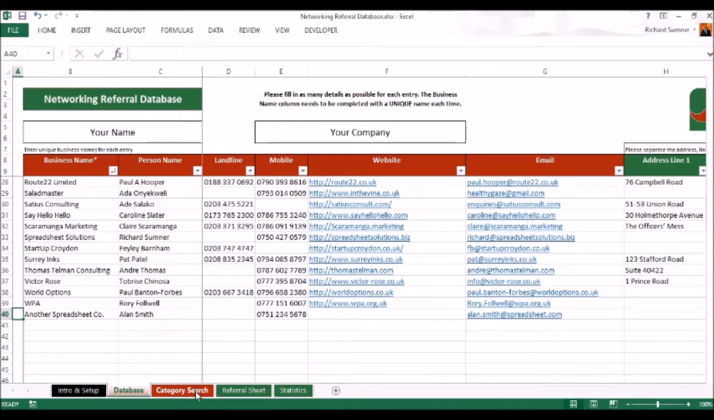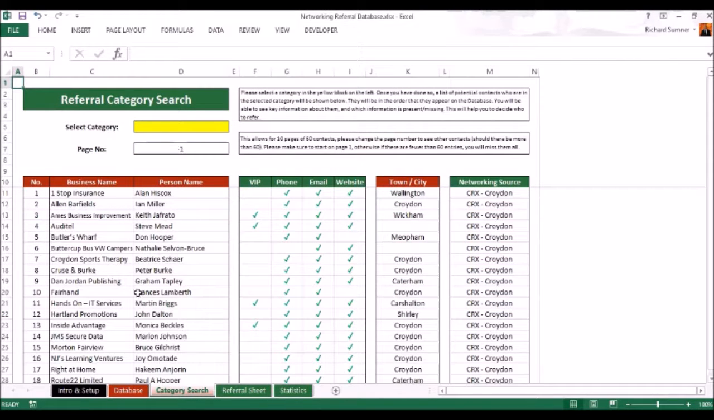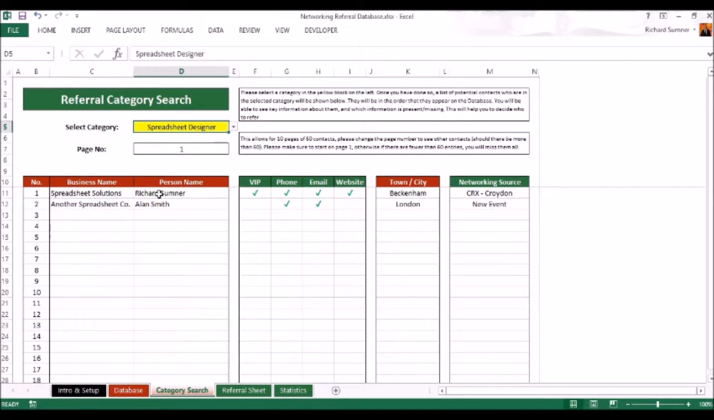So now if we go to the category search, at the moment there's no one, so it's showing everybody. But let's just say for argument's sake we click on select a category and we go, okay, actually someone's asked me for someone who creates spreadsheets. So if I look here and click spreadsheet design, and now you can see it's got my name in there. It's also got another spreadsheet company, Alan Smith. It shows here what details are available. So there's no website for him, and he's not VIP, but I am. It gives you the town or city, and it shows you where you met the person. Now that would be the list of spreadsheet designers.